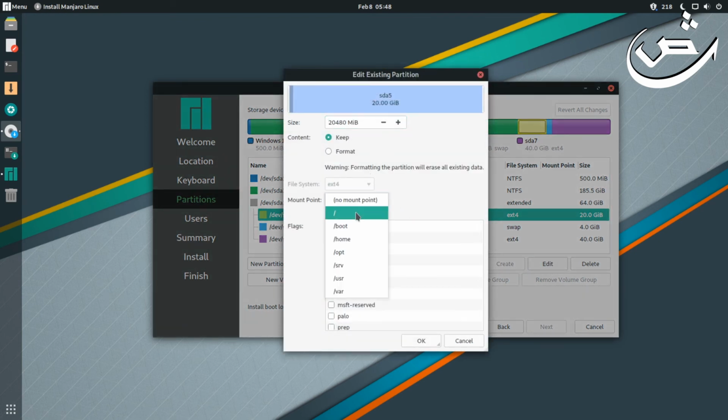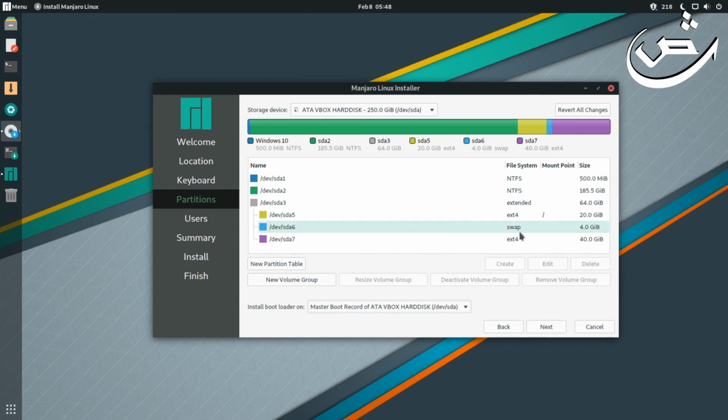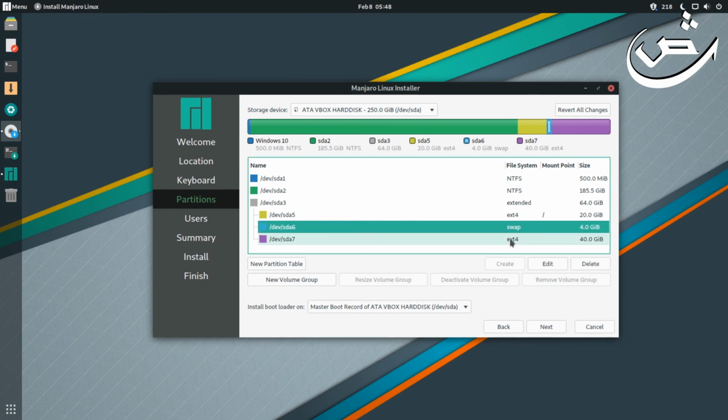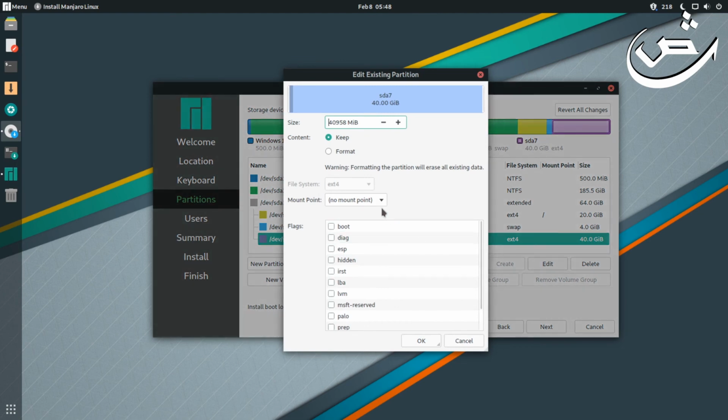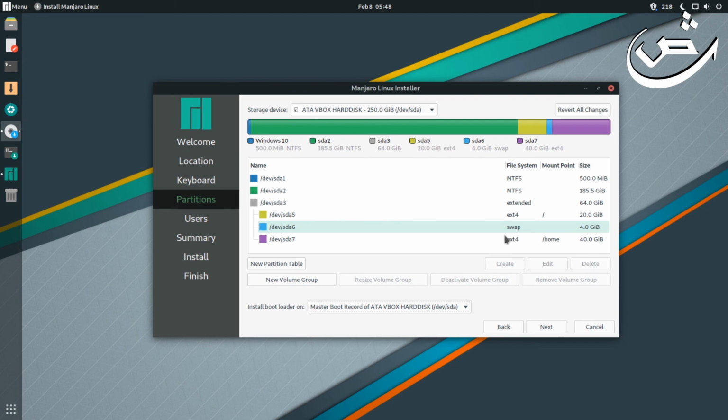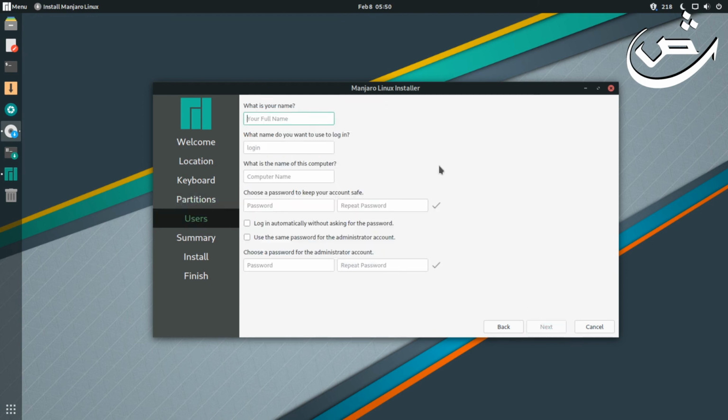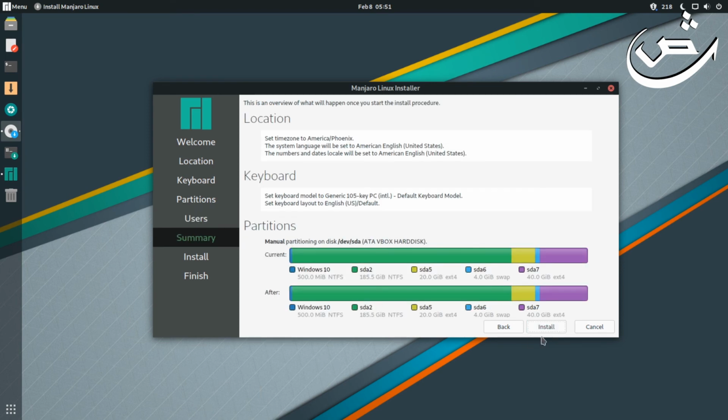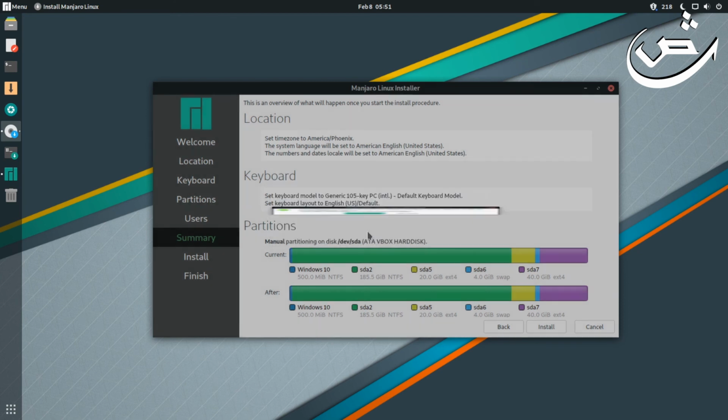I'm going to mount it to the root. You can format it if you want. This is going to be root. This is already formatted to swap, and this is going to be home. Okay, with that being said, you can just click next. Here you can create your username and password to use to log in. Then we can just install and wait.